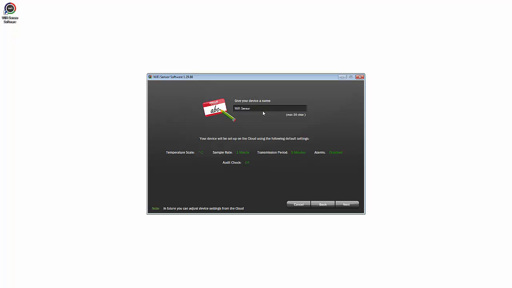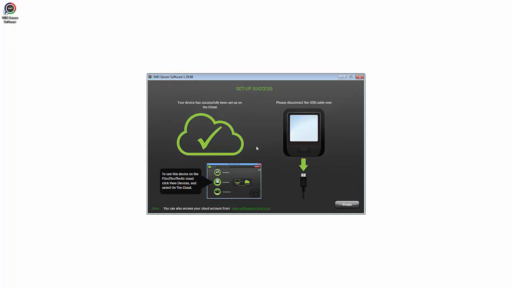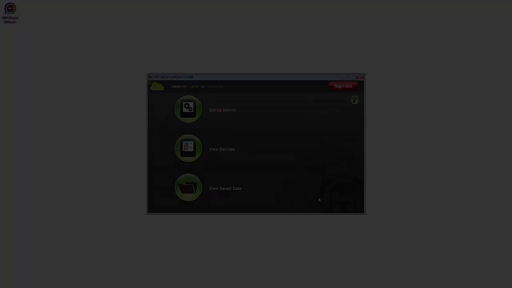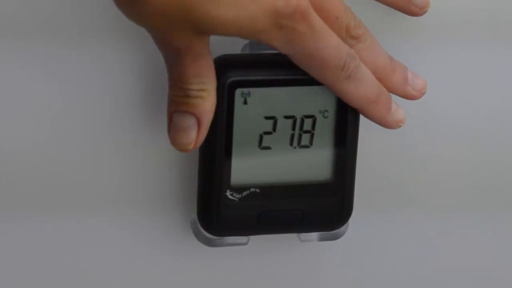Your sensor will be set up on the cloud with the default settings displayed. In future, you can adjust these settings from the cloud. Click Next. Your sensor is now set up on the cloud. Disconnect the USB and click Finish. You can now position the sensor in the location you wish to be monitored.